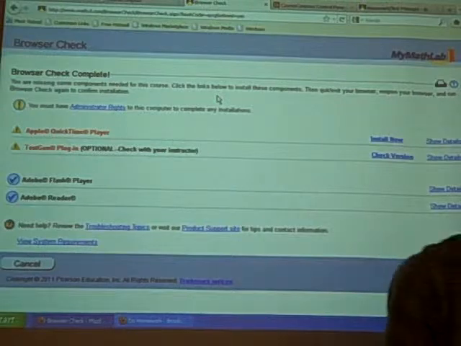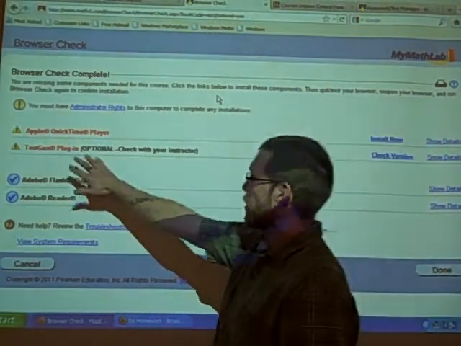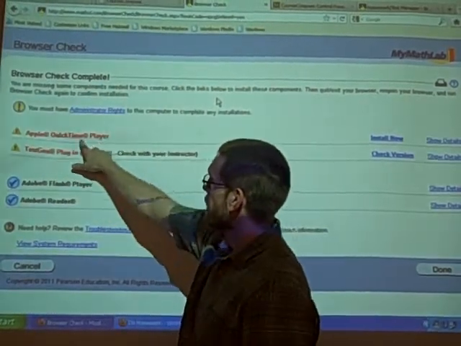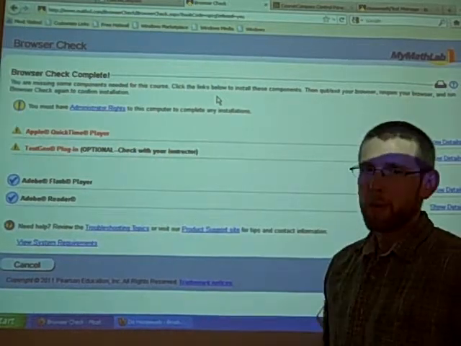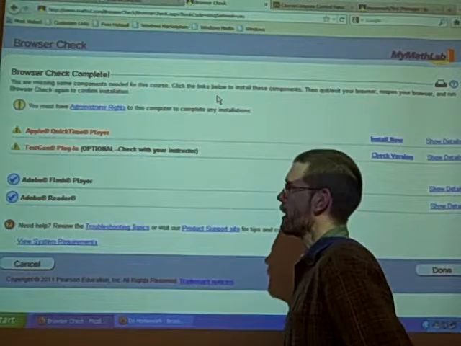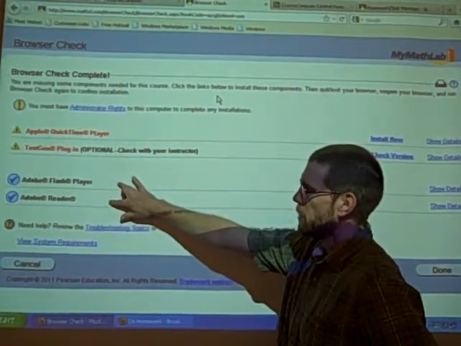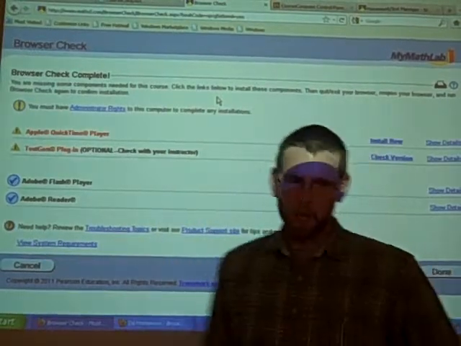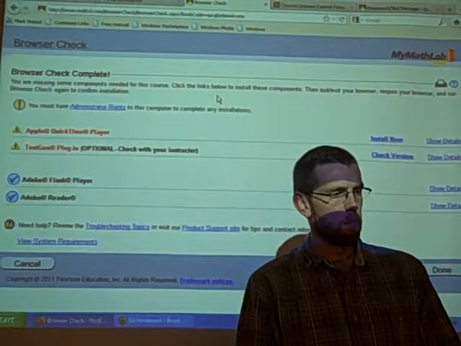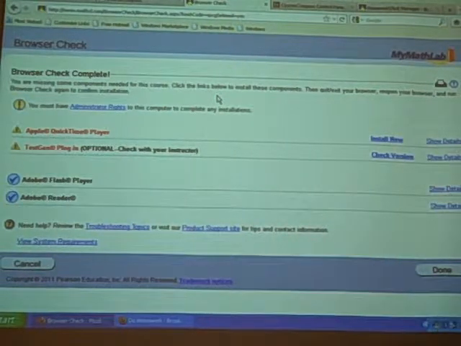Okay, so here's the browser check. It opened in a new tab up here. The TestGen plugin, you don't need that one. The Apple QuickTime Player, you might want to use that one. I believe any of the videos that are posted in MyMathLab, you'd need the QuickTime to be able to watch those. Adobe Flash Player and Adobe Reader, I think you would probably need as well. The other thing you might have to do is to modify your pop-up settings to allow pop-ups from MyMathLab.